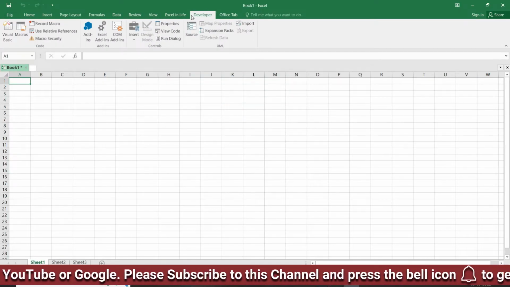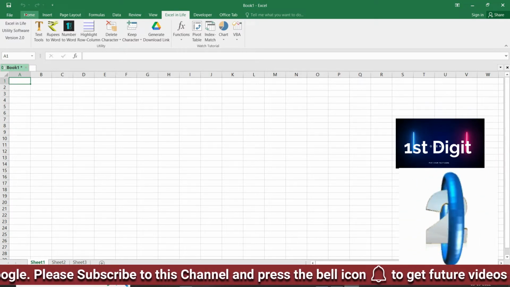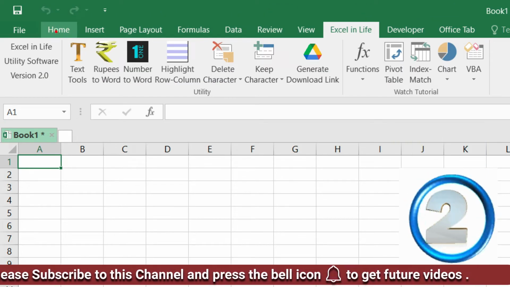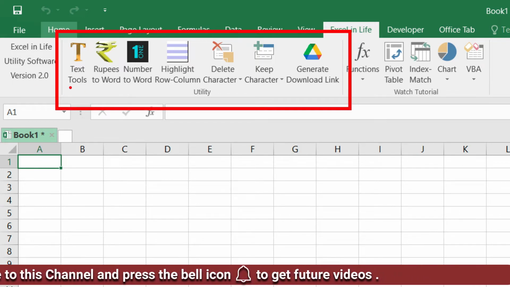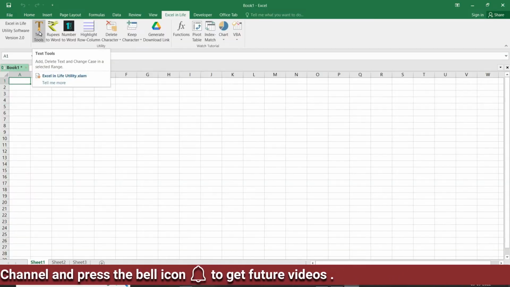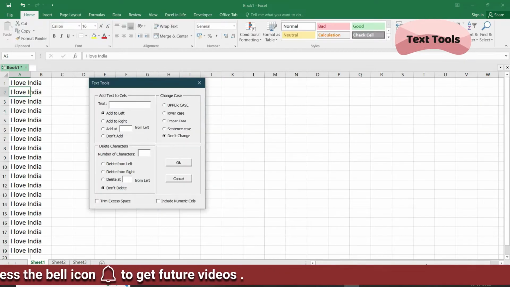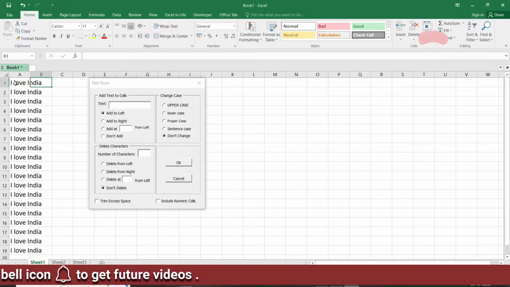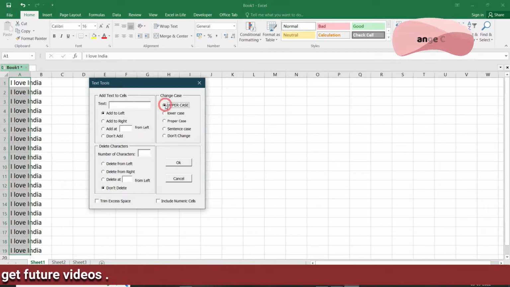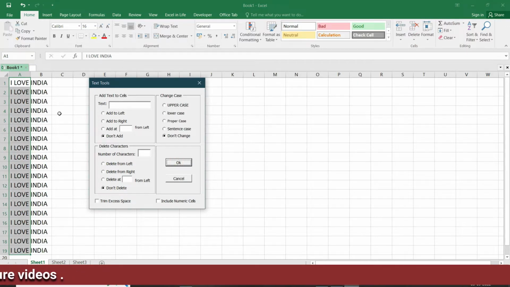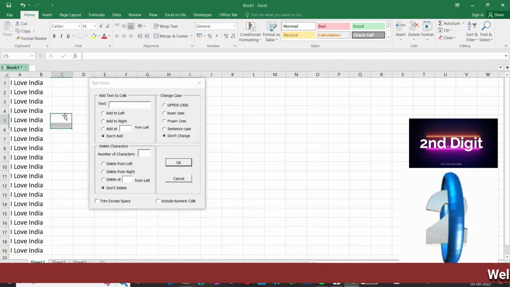After installation, the Excel in Life tab will be visible after the View tab. Clicking this tab, you will see buttons for various utilities. There are several videos to demonstrate various functions of the Text Tools utility. Please click the I button to get them. Let us first change the case. Select uppercase to change the range of text to uppercase. Same way you can change to proper case or lower case.